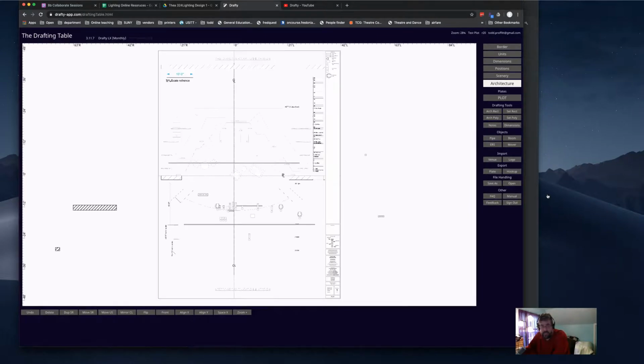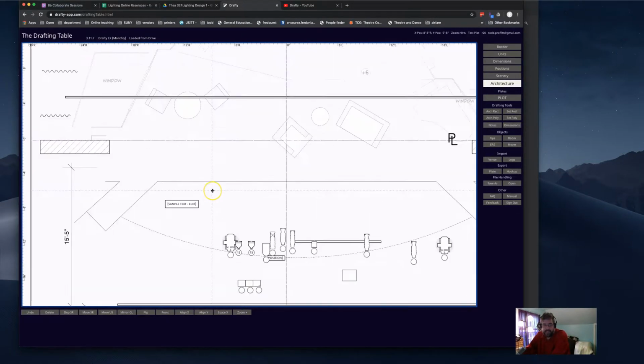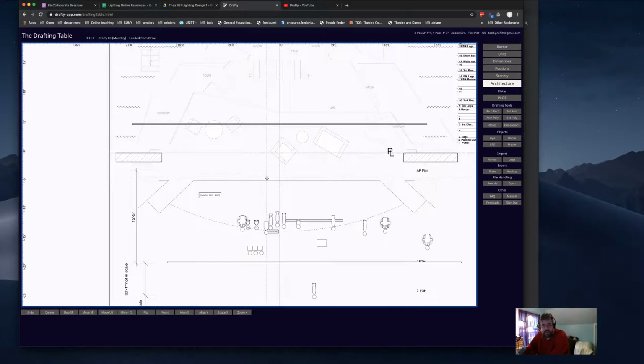Now what you're going to see is the plot I've been working on. You'll notice I actually imported the Little Foxes set, which is your next set that you're going to have to do. So I went ahead and imported that just so that you could see. I've gone through and I've actually put a few things in.